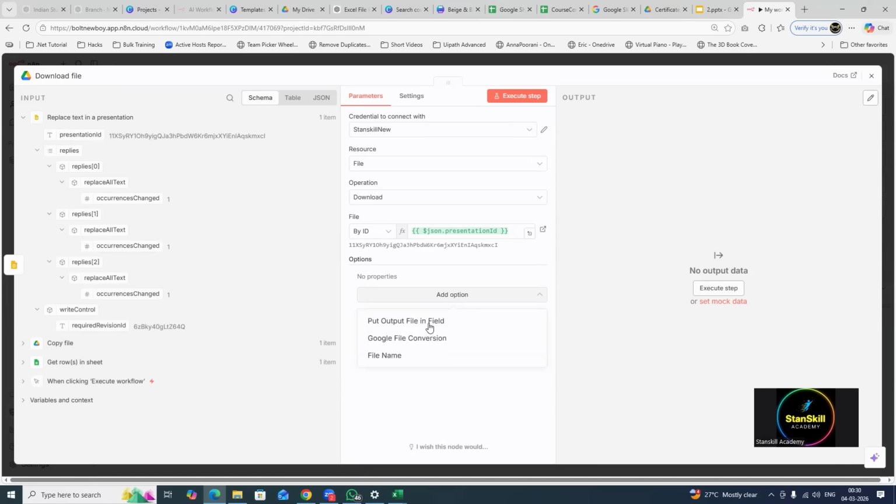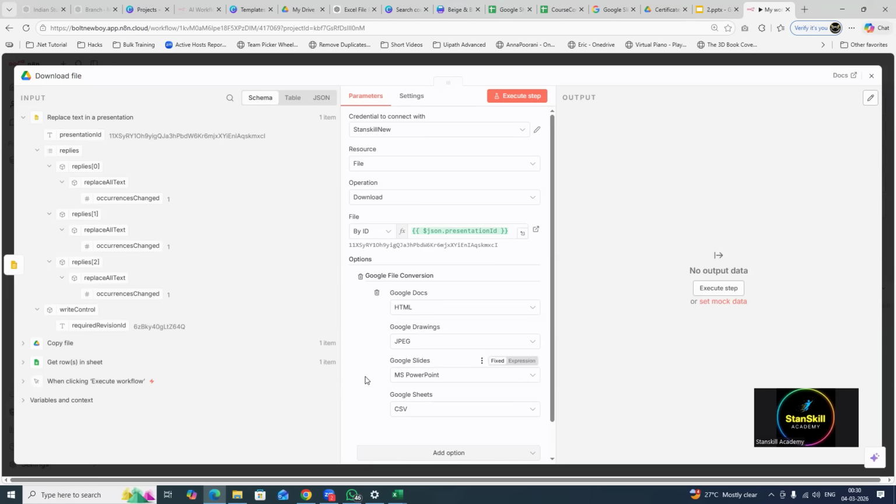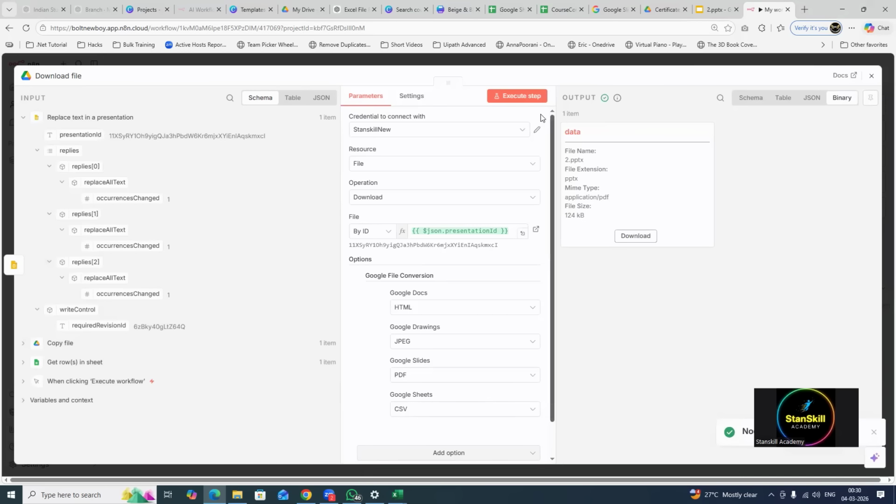So in the add option, choose Google file conversion, click on add conversion. Here under Google Slides, make sure that you choose PDF, right? Don't change anywhere else because this is common for Google Docs, drawings, sheets, everything, okay? So for us, the input is Google Slides. From Google Slides, I want to convert that to a PDF, right? The moment you do this, click on execute, you will have the PDF downloaded here, right?